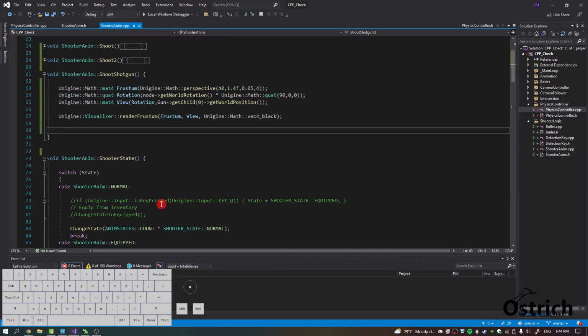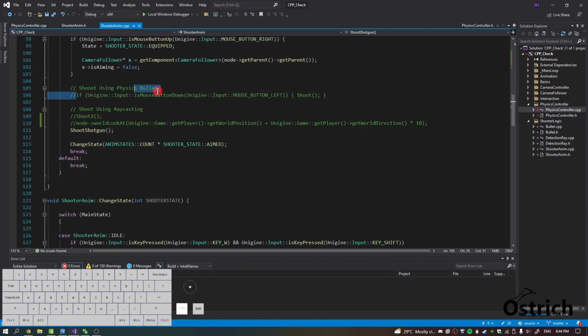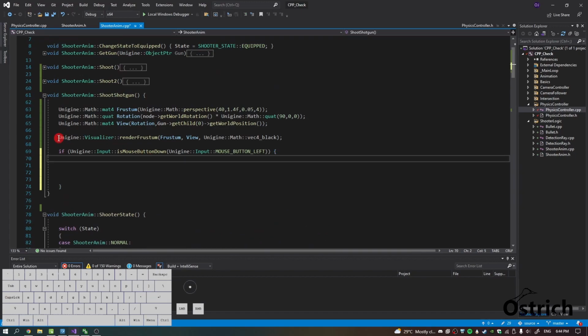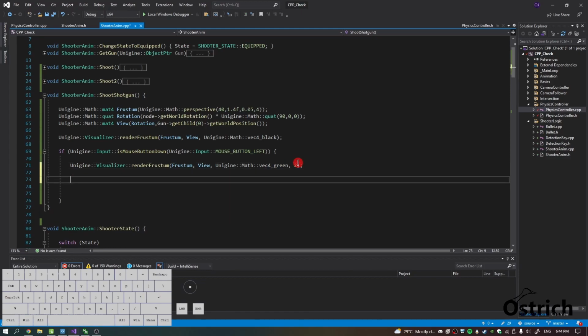So if we go in here, and now if we click the left button, we wouldn't shoot, but we're going to do something else. So first, let's capture it in a visualizer. We'll do green, just so you can see it, okay? And then we're going to choose 2, as in 2 seconds, the duration of how long we want it.